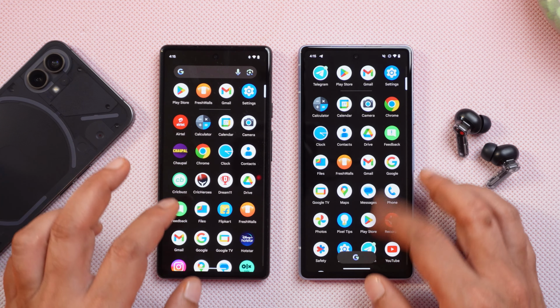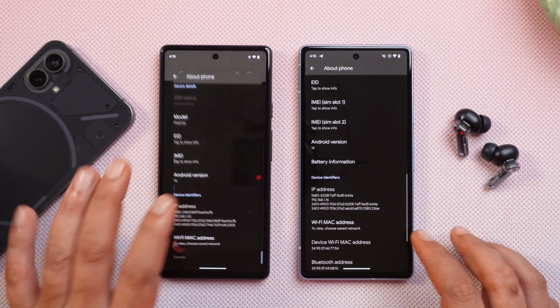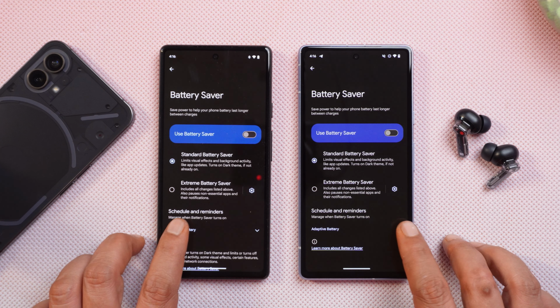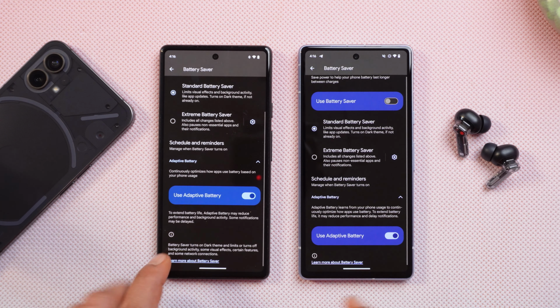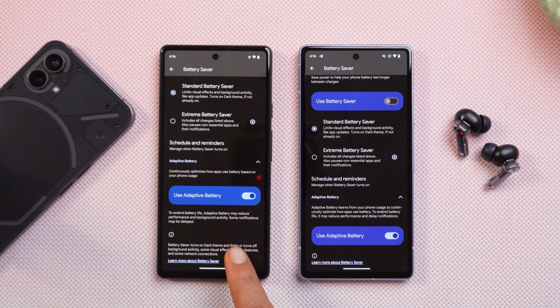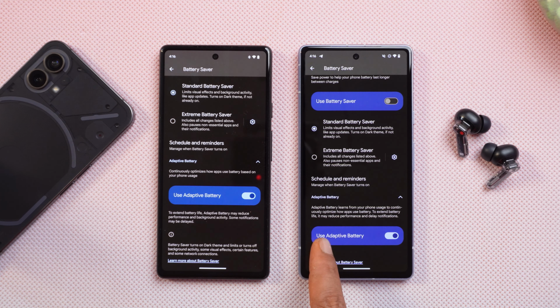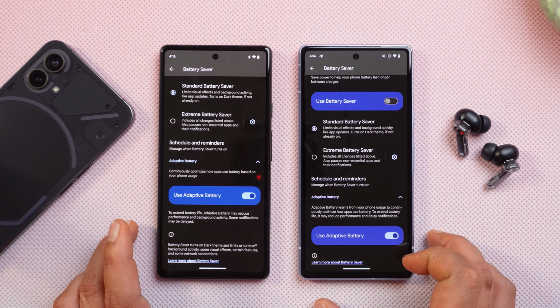And when we are talking about the battery, there's a small change done in the battery section too. If you go to the battery section, tapping on adaptive battery, here you'll see the description is changed, but it works exactly the same as it used to work before. Only some changes are done in the description.